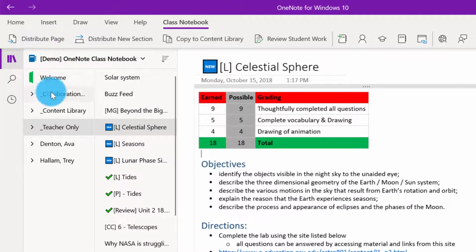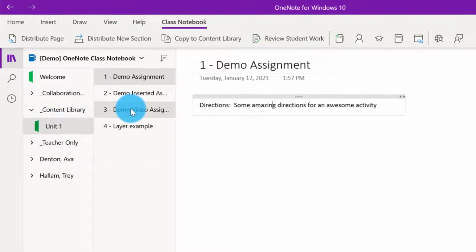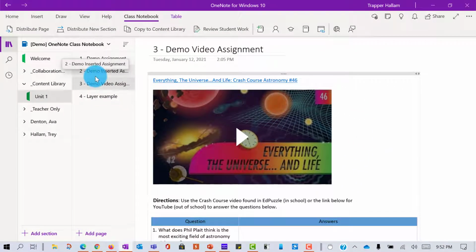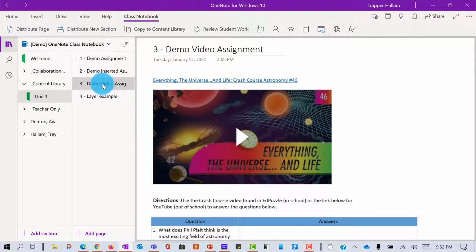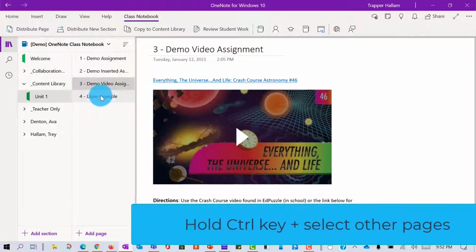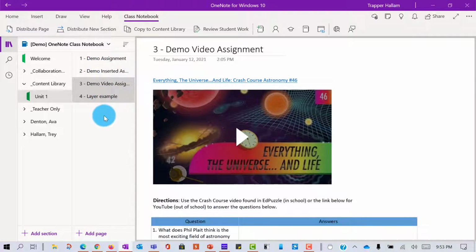So before we do that, let's go back to our content library, open it up, and let's go to another video assignment. So we'll go to this third video assignment here. So I'm going to go ahead and distribute this to my students. Now that I've selected the page, you want to make sure that you select the page first. You can even select multiple pages. We won't, but we could. If we hold the control key and we click on the page below or pages above, we can select or deselect them. But that's using the control key. So let's just select a single page.